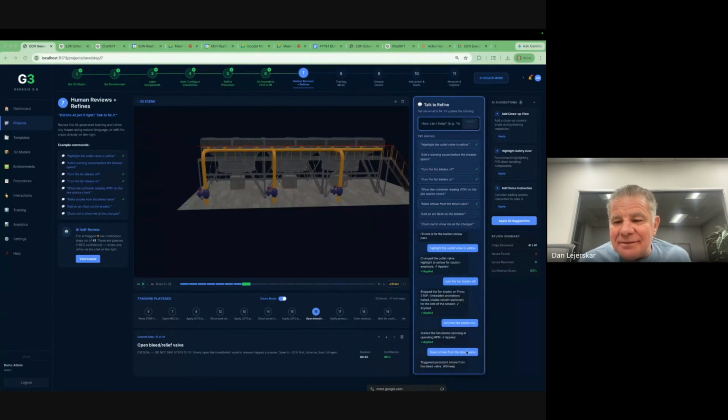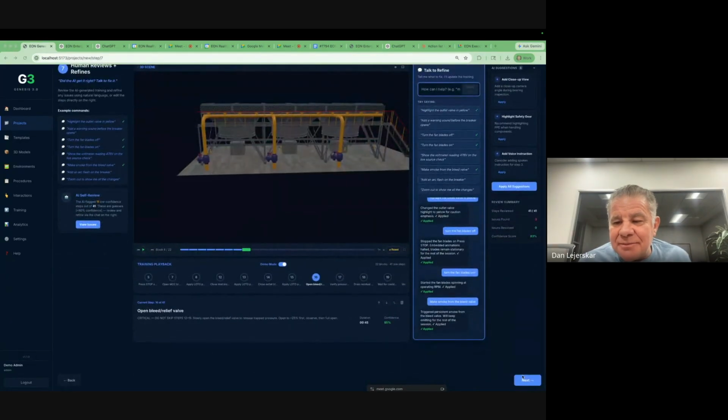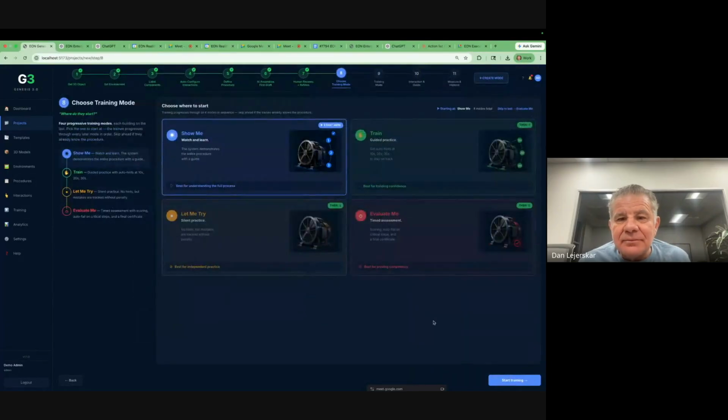Let's say we like it. So now we go to the next step. The next step here is choose the training modality. So when you do a simulator, the typical simulator, I used to sell those for $50 million, whether it's an aircraft simulator or a nuclear power simulator, first you need to show me what to do, so I can watch and learn. The system demonstrates the procedure with a guide. And this guide, we're going to have HeyGen.